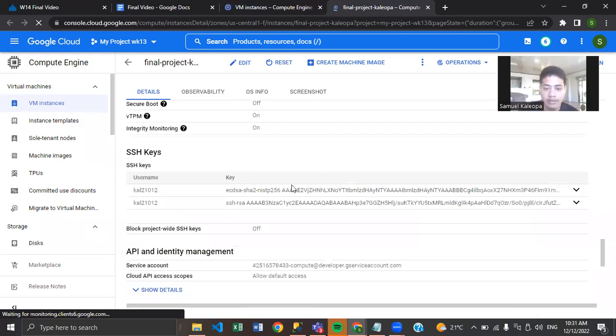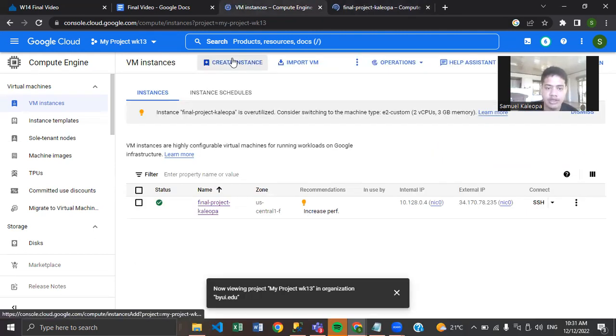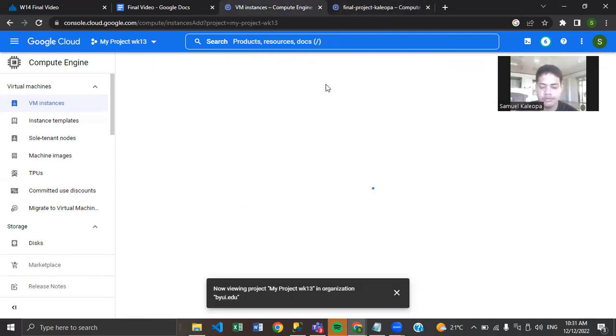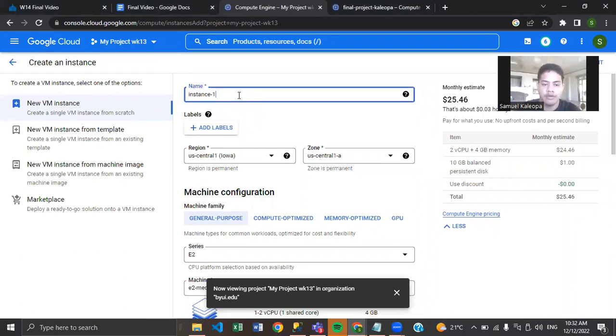Okay, so here are my details for this instance. For creating an instance, first of all, we are going to click on create instance. For the name, we are going to name it final instance.